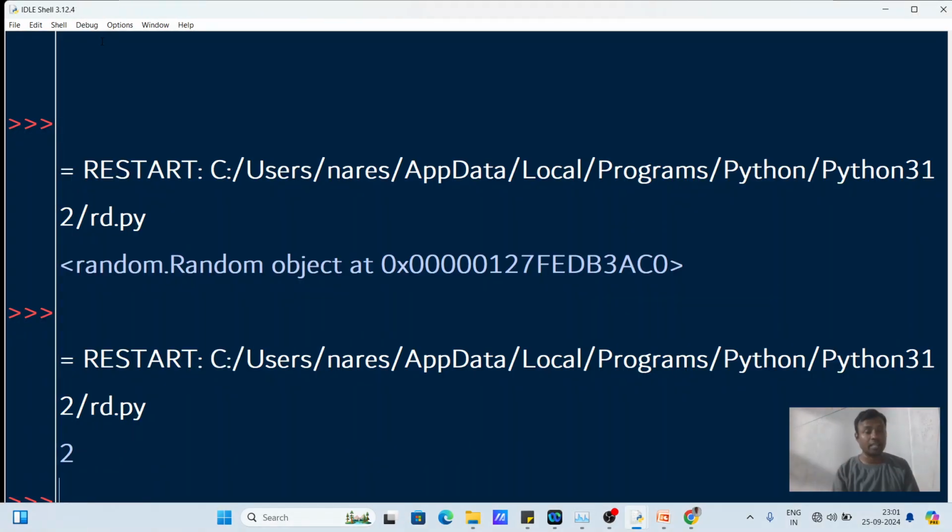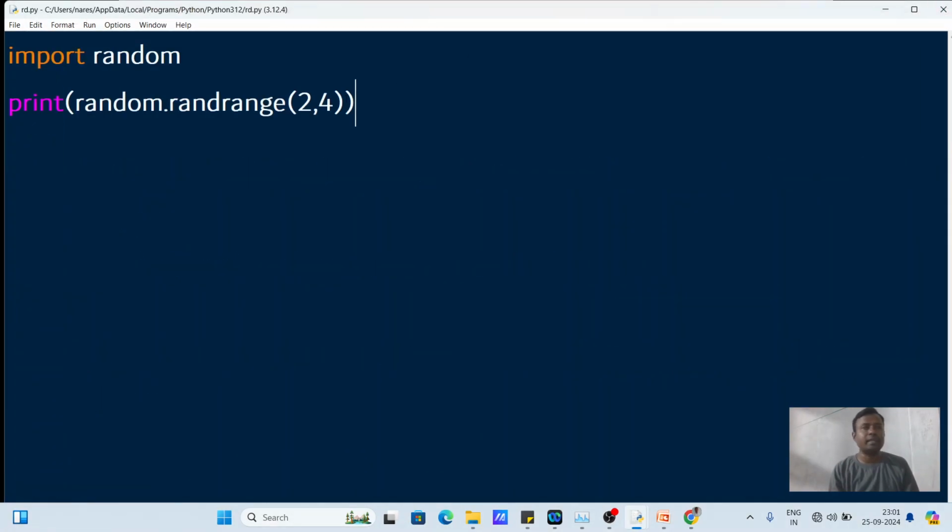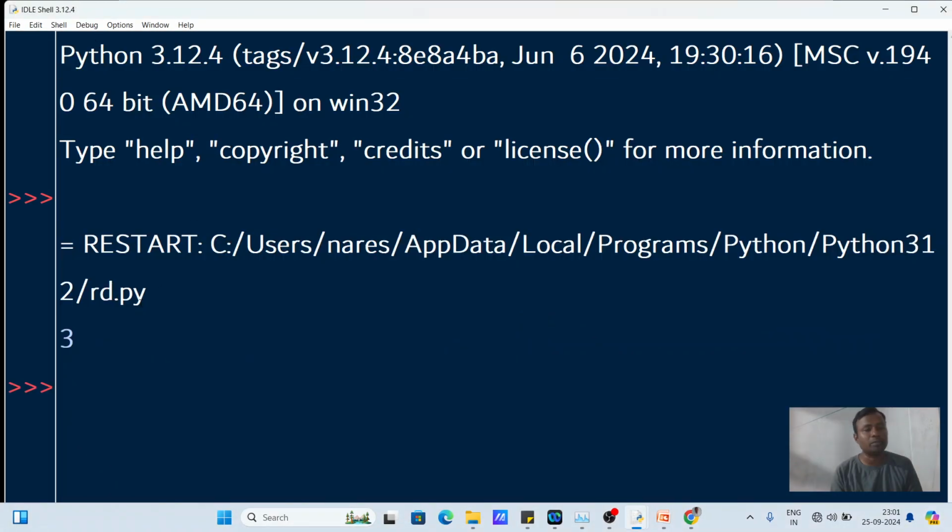It has printed 2. This randrange will return one random value. You can also mention what random value you are looking at. I am looking at a random value between 2 and 3. Here the 4 is not included. So either it is going to give 2 or 3. You can run it multiple times. One time you got 2, the other time you got 3.